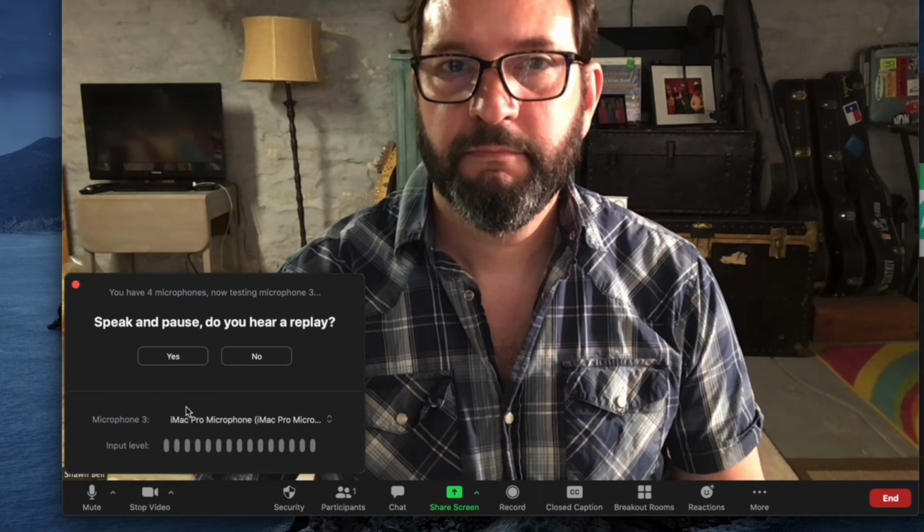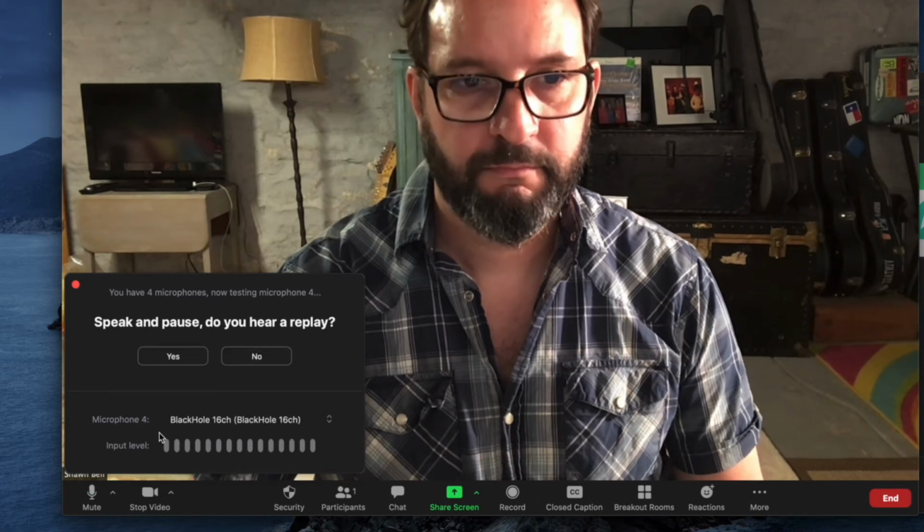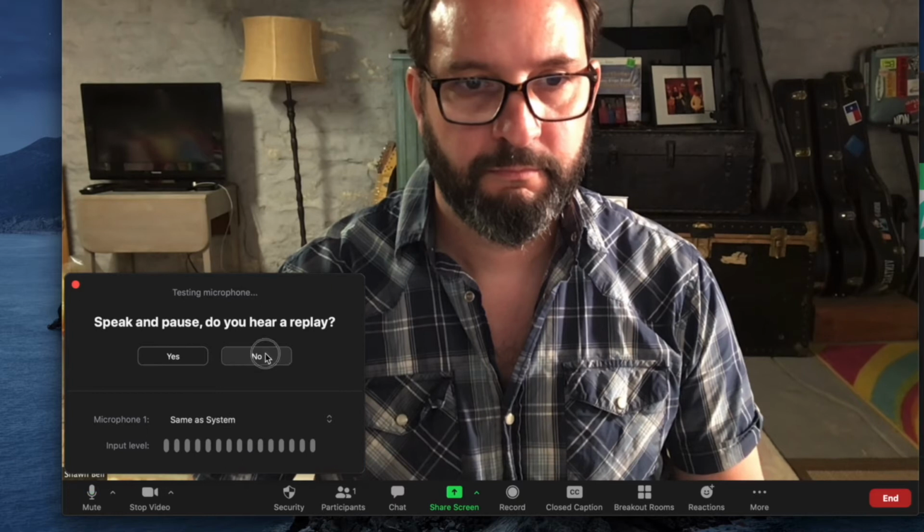If you do not see the meter moving and you cannot hear yourself, select No, and Zoom will cycle through all the microphones in the menu until you hear yourself, and click Yes.